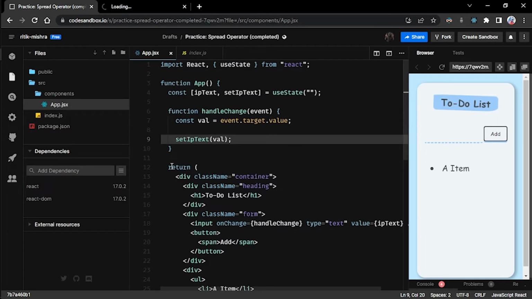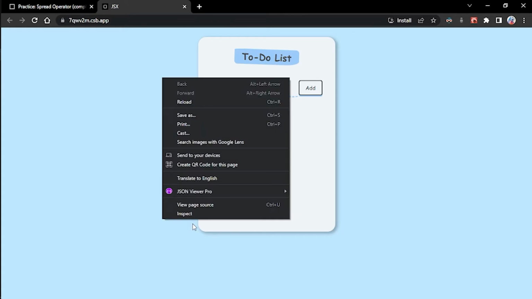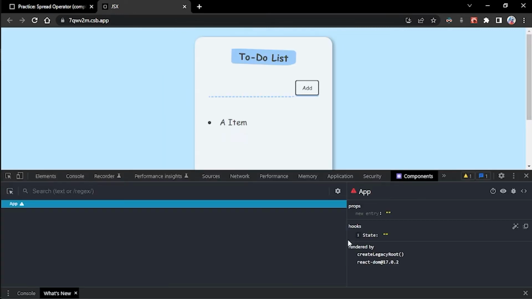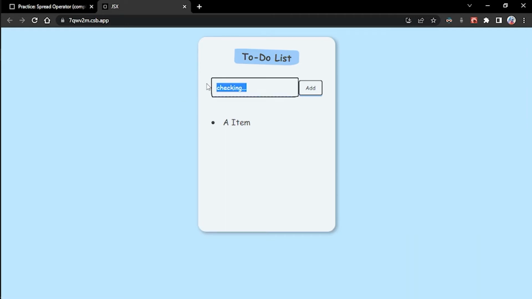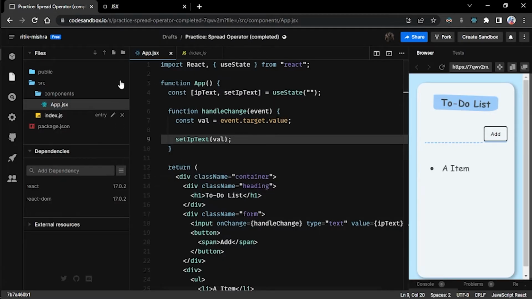I'm opening this inside a new tab and then heading over to the inspect part, and in here, using the React developer tools, we can see that we have a new state in here. Okay. And then as soon as I type something here, you can see that my state is getting updated. Okay, which means that the state is getting saved. So up till here, our first job is done.